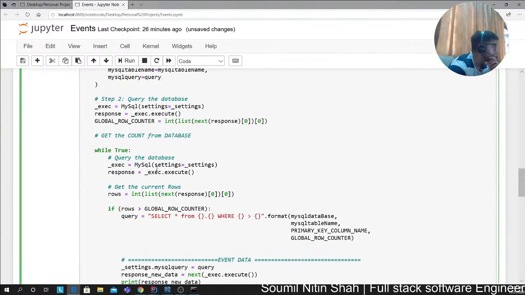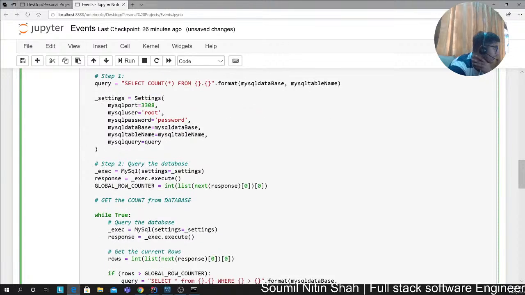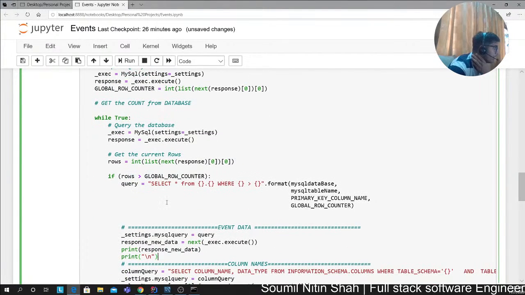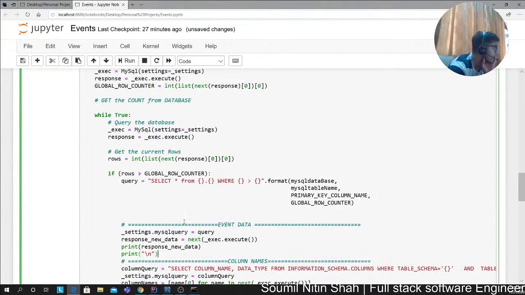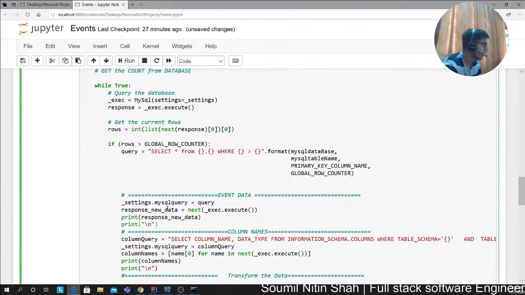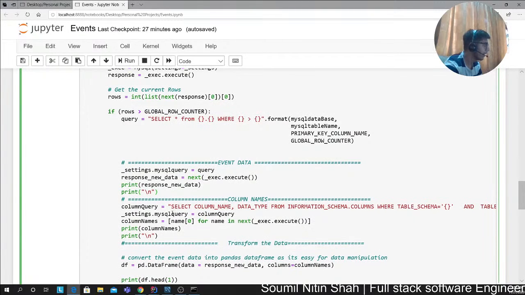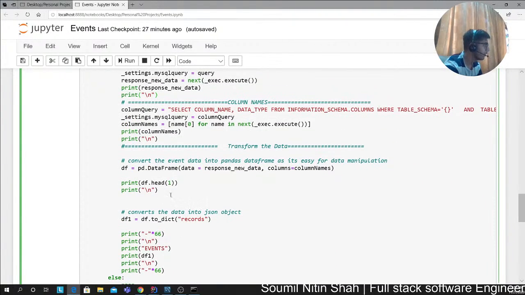Okay, so first of all, what we do is we create the database, grab the row count, update the global counter, and run it in a loop. We constantly poll the database, asking, hey database, is there any new records? So we get the count. If the count is greater than the global counter, that means a new record was added to the database. If it was added, I'm setting up a MySQL query, we run the query, get the data, then grab the columns. Once we grab the columns, create a pandas data frame and print the head.